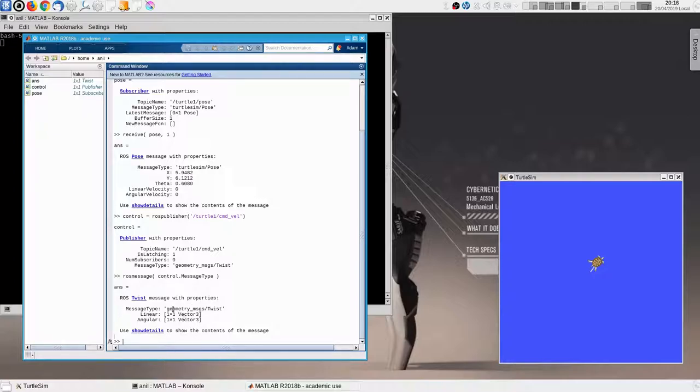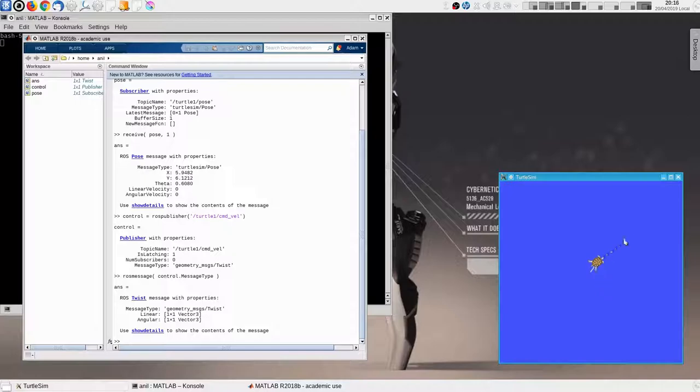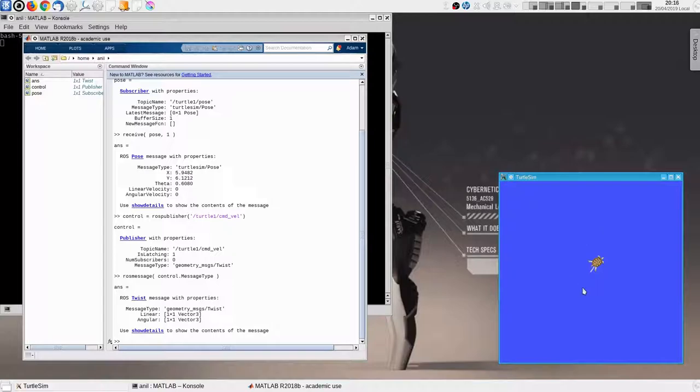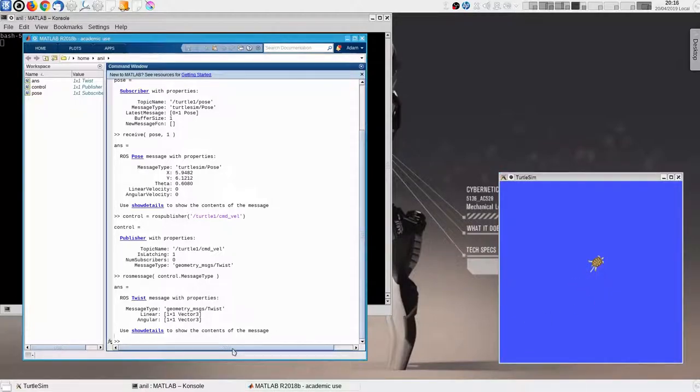I won't be using all of them. My turtle is only moving forward, so it will be using a linear value x, and it is rotating around the axis z, because it is a planar coordinate system. The axis z is aiming towards you, actually, from the screen. So you will be using the angular z value. I've got those two. I can receive messages.